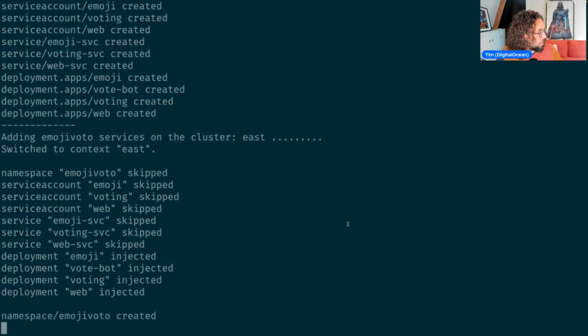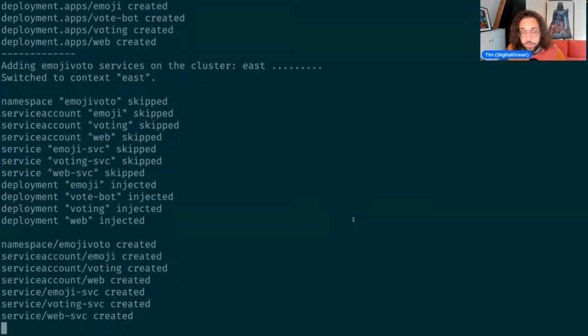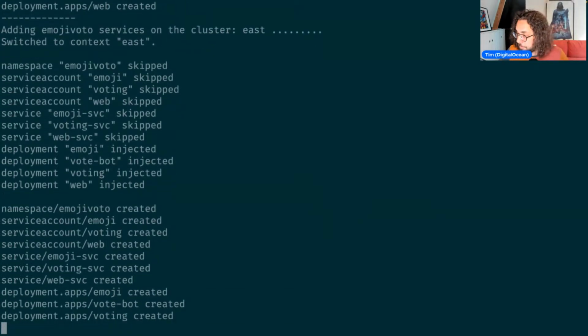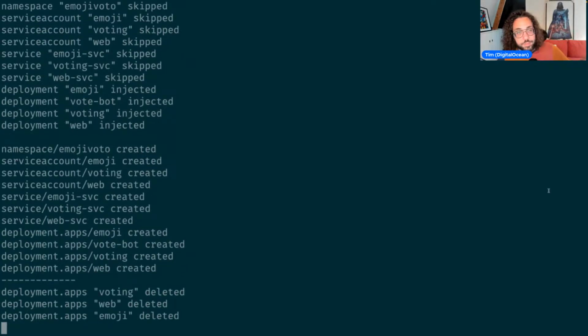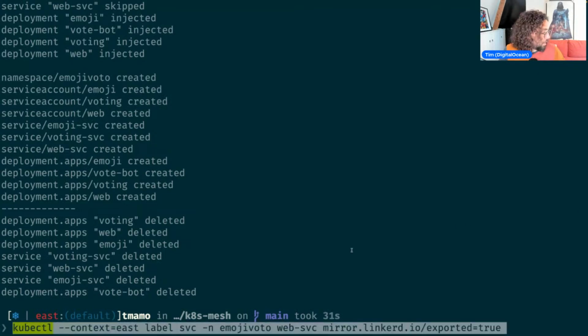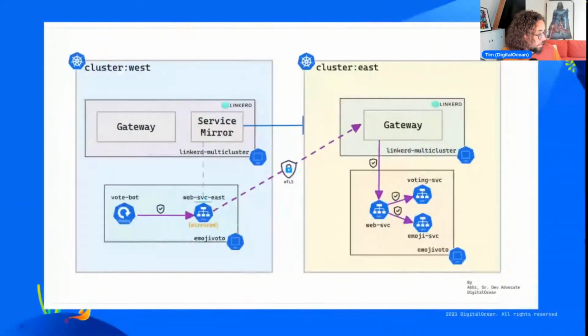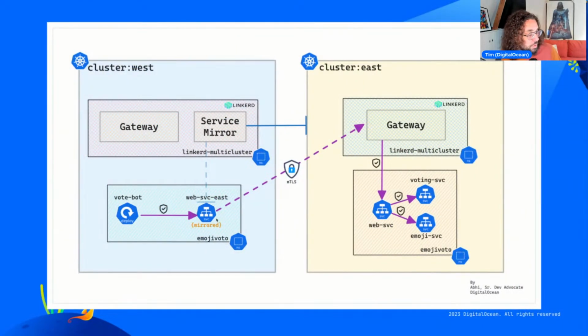So we've installed the application in the West region, and now it's deploying the application in the East region. All of this is done automatically through the scripts provided by Linkerd. Now, once that is done, I'll create the mirror. I'm just basically labeling the service that we want to mirror from East to West, and therefore creating this web service East.